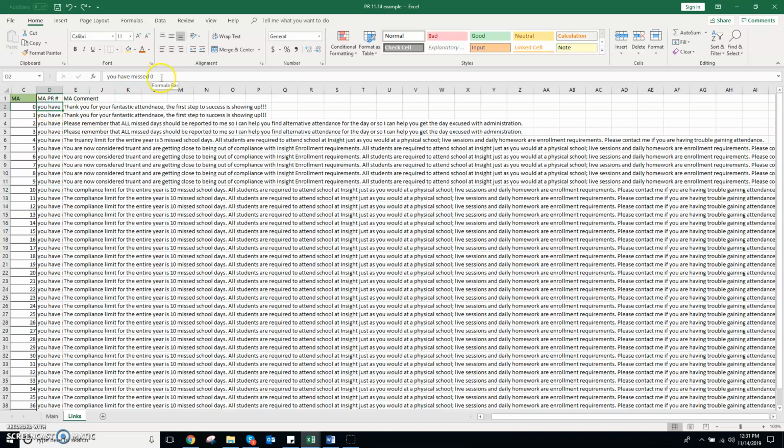It says, after this, it says this school year on the report. Now, the reason I do that is because you want to be able to drag down this number and have it change. And if it's in the middle of the sentence, it won't change the number. So then it says you have missed 0. And then in the report itself says days this school year, period. And then it says a comment about that.